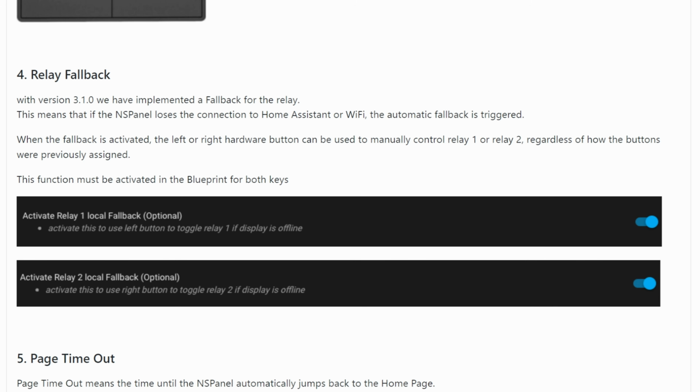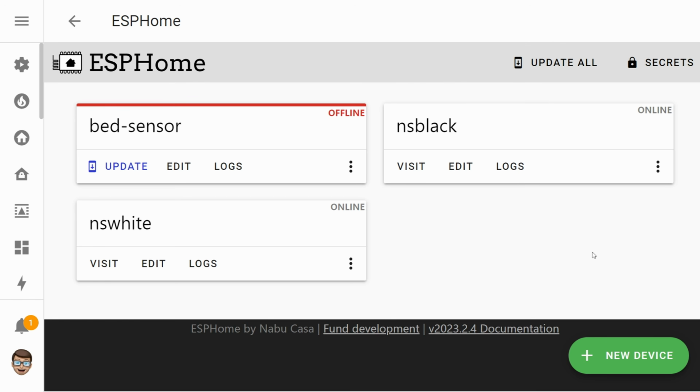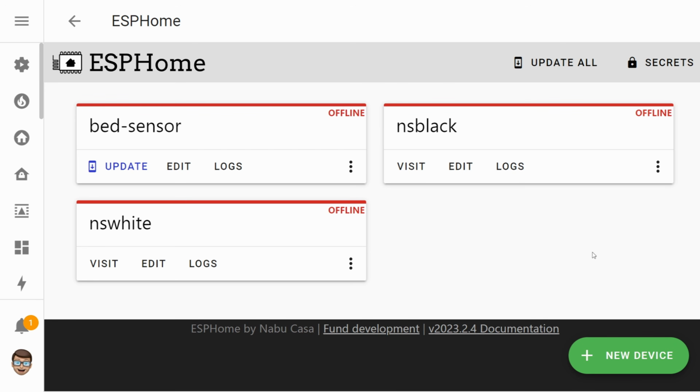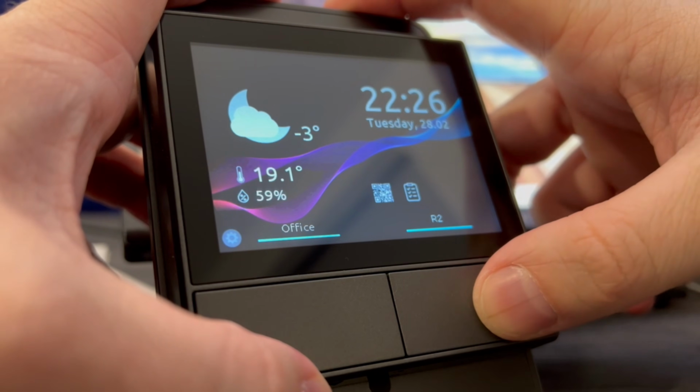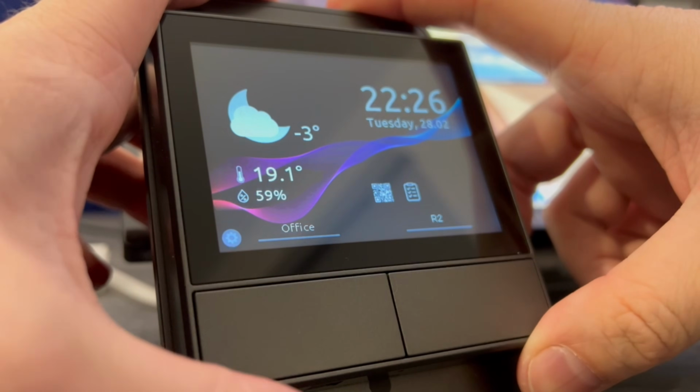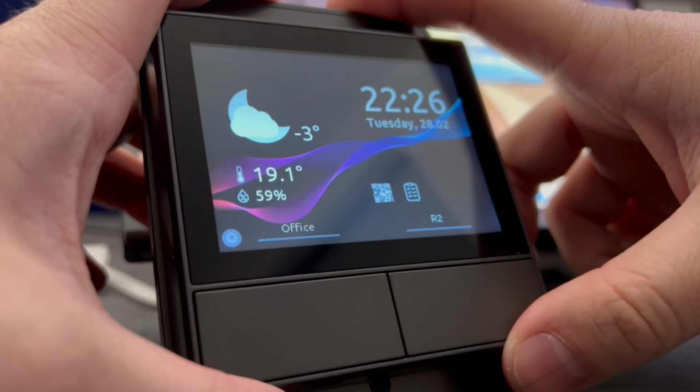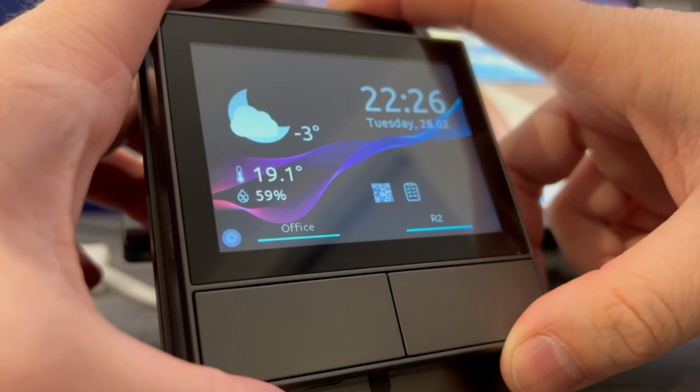Carrying on with the 4th feature, and we've got Relay Fallback. Relay Fallback allows you to set up an automatic fallback just in case your NSPanel loses its connection to Wi-Fi or to Home Assistant. With Relay Fallback activated, the left or right hardware buttons can be used to manually control Relay 1 and Relay 2, regardless of how they've been set up and configured.